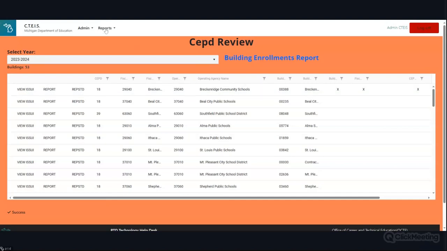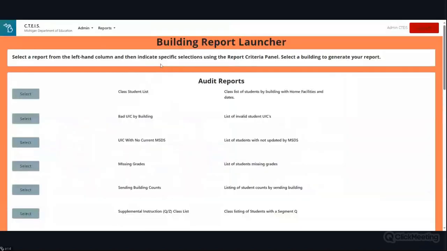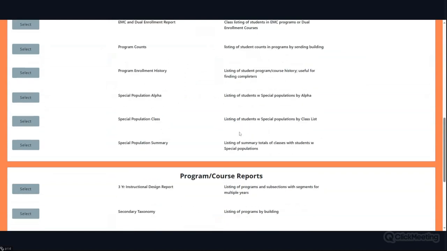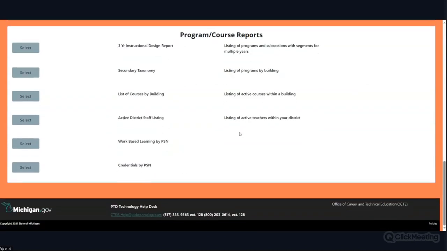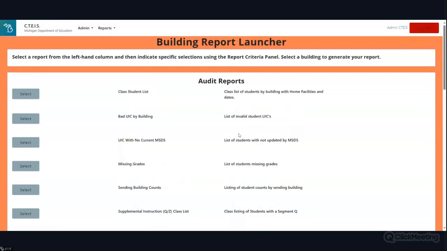Again, if you want to review reports, same reports here. You can go through and identify that information. Again, if that's useful to you, this information is here. So are there any questions on the submission at the CEPD administrator level or sending over to review at the CEPD administrator level?